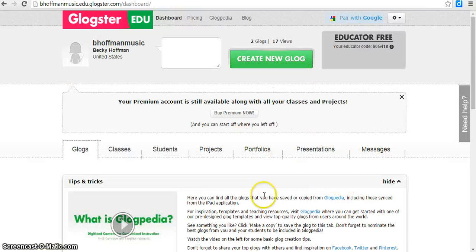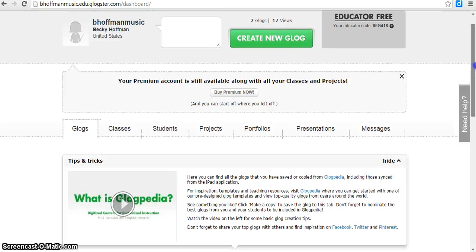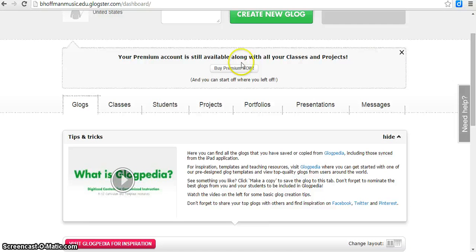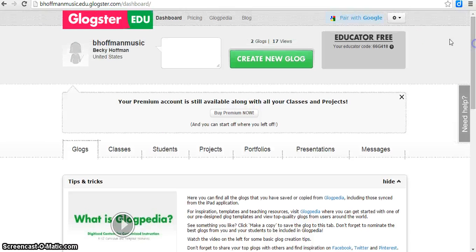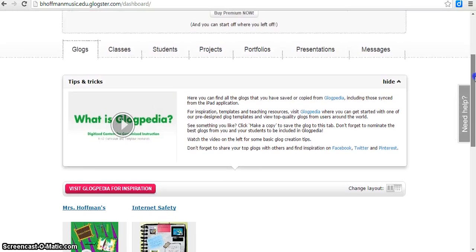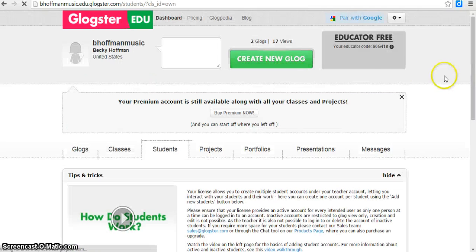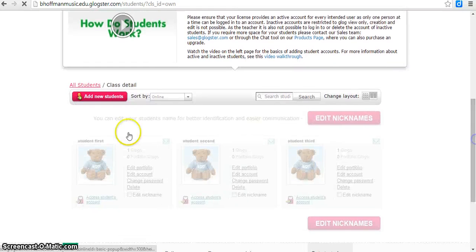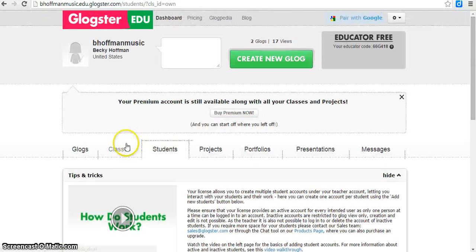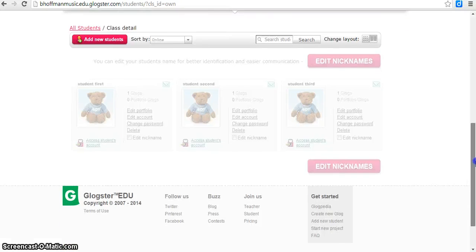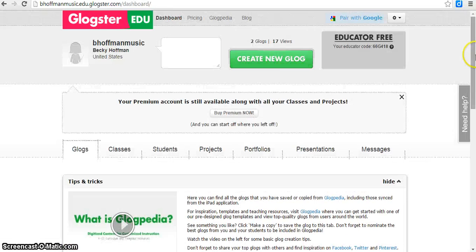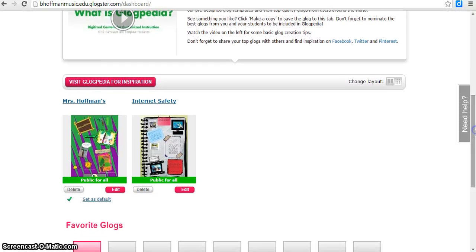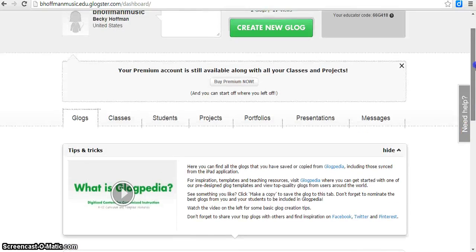When you log on to your account, this is what you'll see. And it's really neat because if you have a premium account, you can sign your students up underneath your account, and up here it gives your educator code, so that you can include students underneath your account, and you can access what they're doing with their glogs down here. But as you can see, I don't have a paid account and I don't have any student subscriptions underneath mine. But if you go back here, you can see the glogs that I've created in the past.